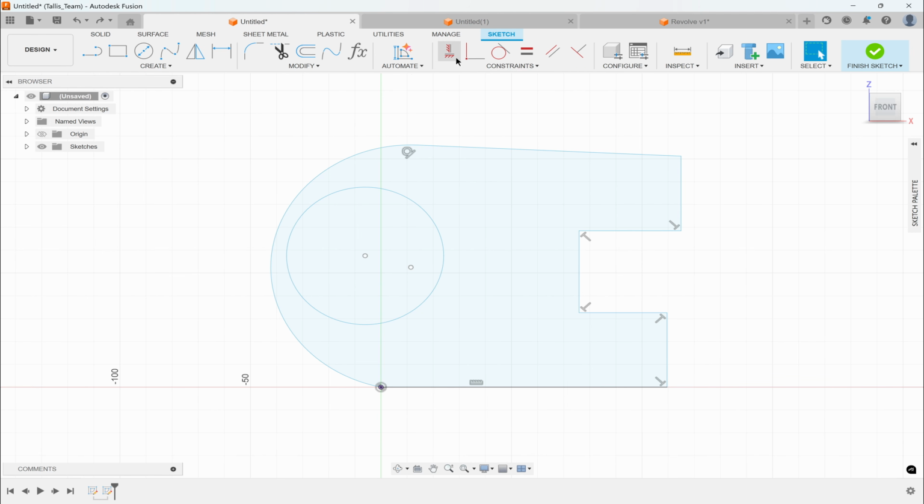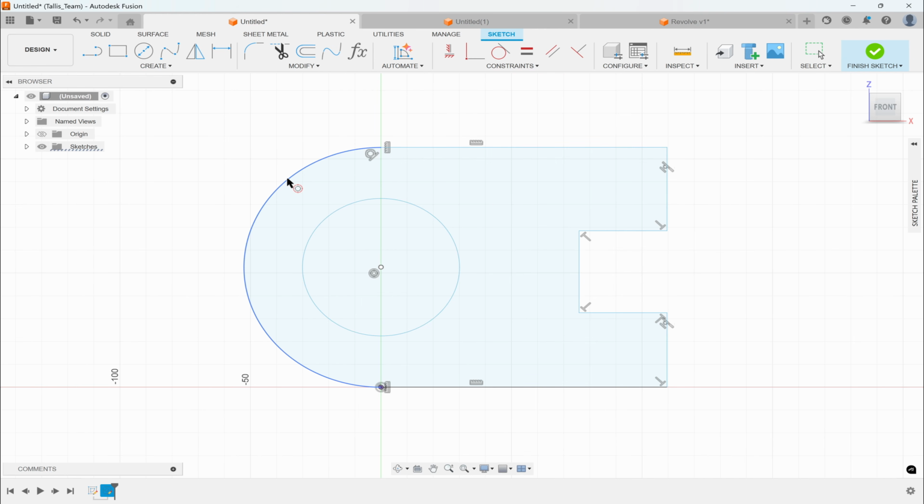So I'm going to go ahead and say horizontal, vertical. I might pick this point and say I want that to be vertical with that point there. I want these lines to be collinear with each other. I want them to stay in line with each other. And then finally, I want the circle to be concentric with the arc over here.